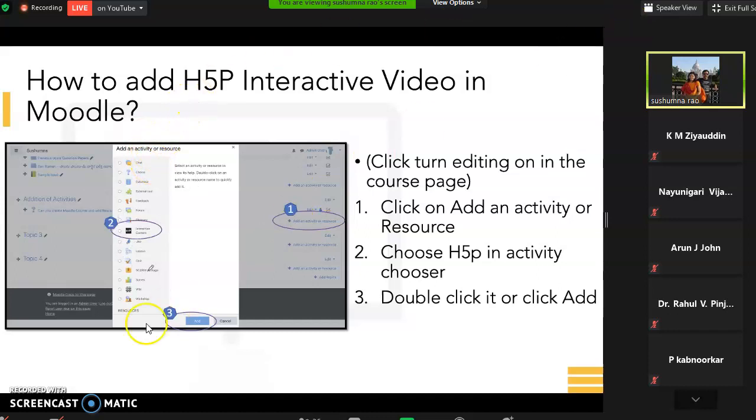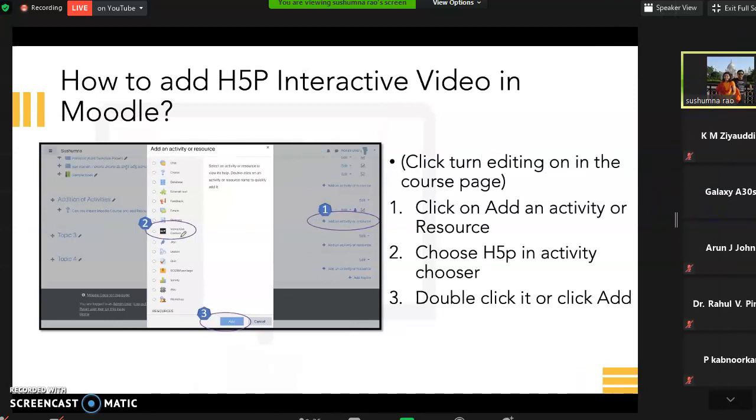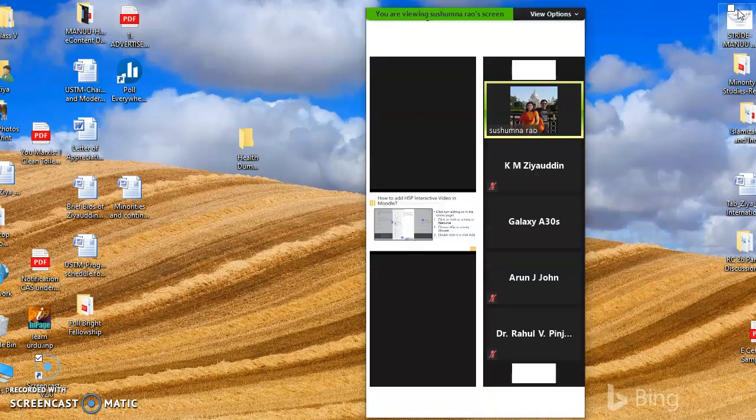In the activity chooser, under activities, please select H5P, and then double click on that or click on the add button here. These are the 3 steps that you are supposed to do. Going into your course page, click on turn editing on, then add an activity or resource, click on H5P under the activity chooser, and click add.